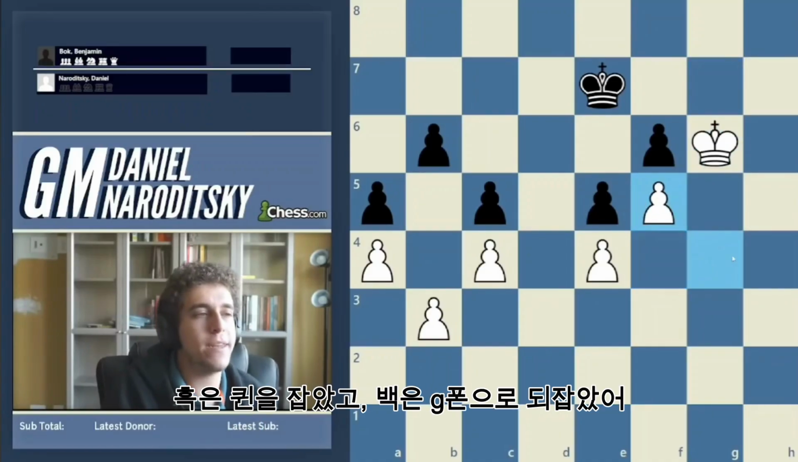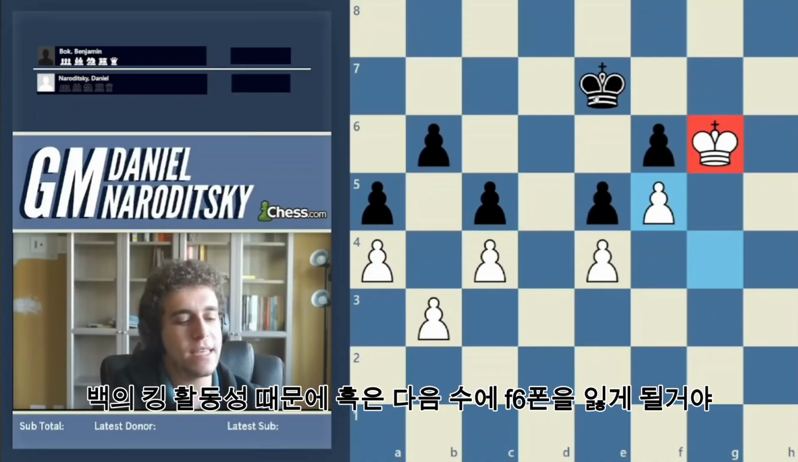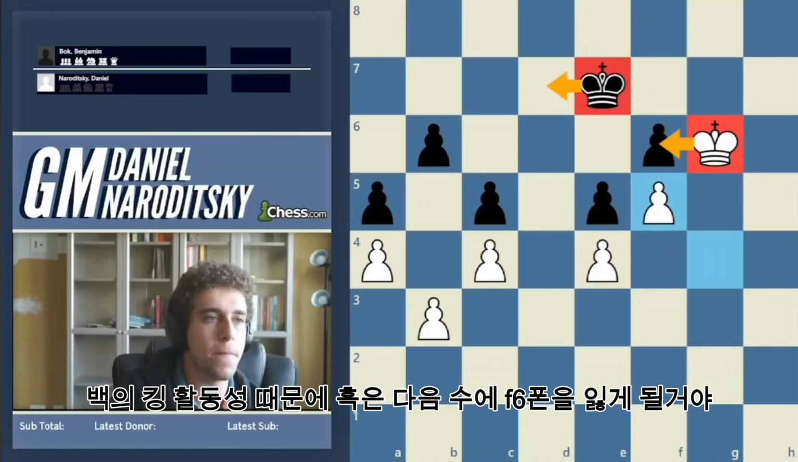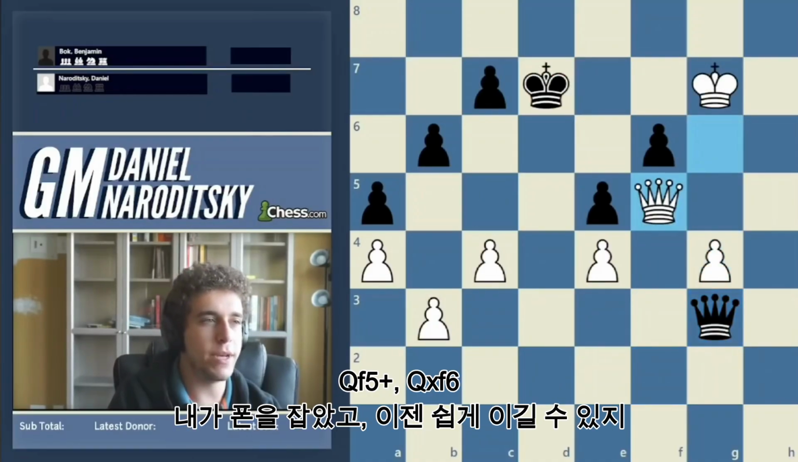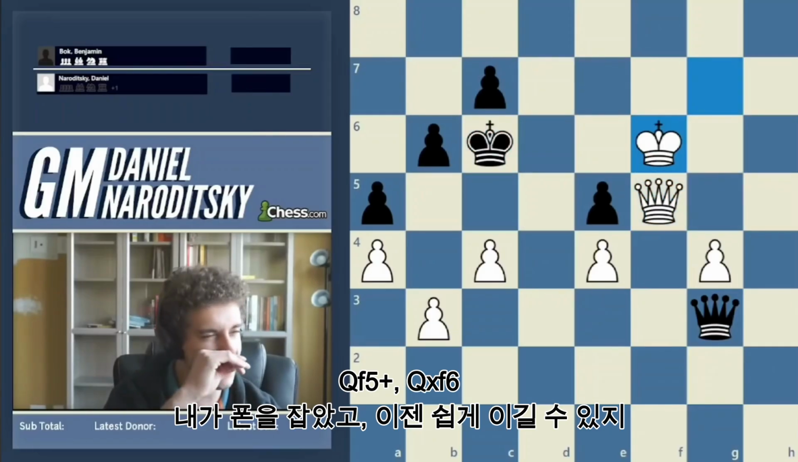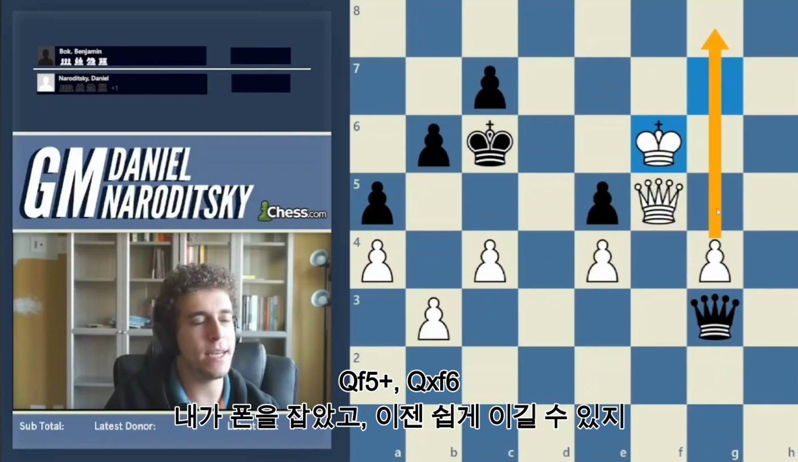If black takes the queen, we play g takes f5. This is king activity at its finest. Black has to step aside and give up f6 and lose. So after g4, Benjamin went queen g3, queen f5 check, king takes f6, and that's it. I've won the pawn, and the rest is very easy.